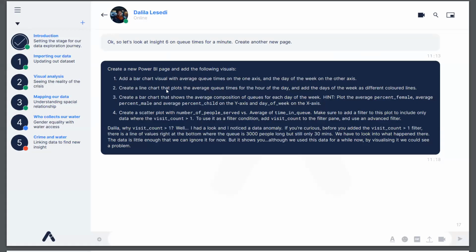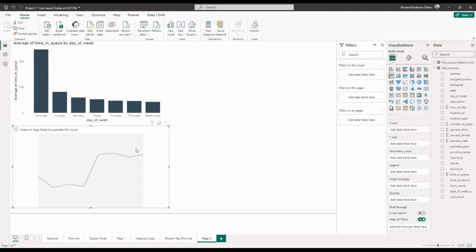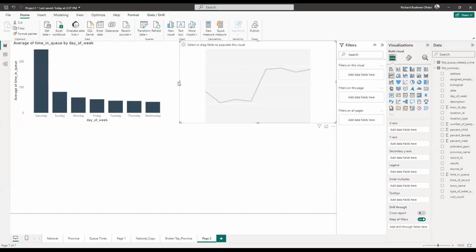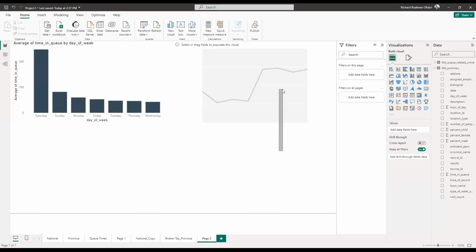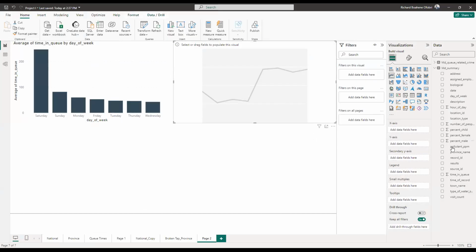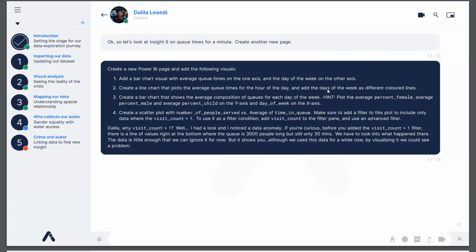The next one is to create a line chart that plots the average times for the hour of the day and add the day of the week as a different colored line. Okay, so line column. Let me bring it here. Okay, so average time in Q. So again, time in Q here, I'll change it to average. And then day of the week.